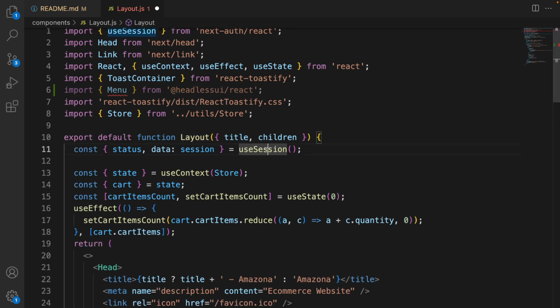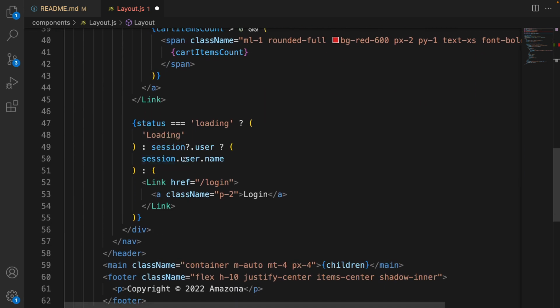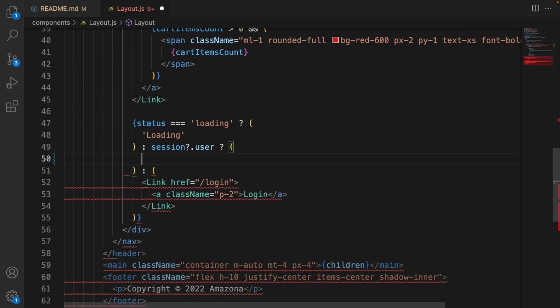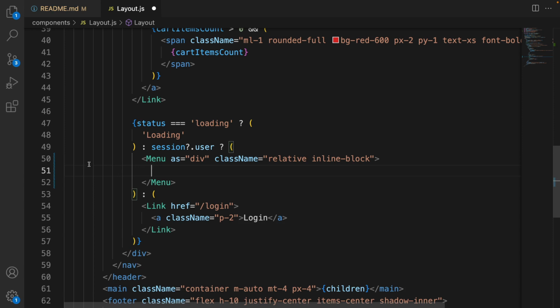Next step is here. Scroll down to find the session.user.name and remove it. When the user is logged in, we are going to use the menu from Headless UI. Use as to convert this menu to a div in the output HTML. Set the class name to relative and inline block. They are classes in Tailwind. It creates a menu for us.